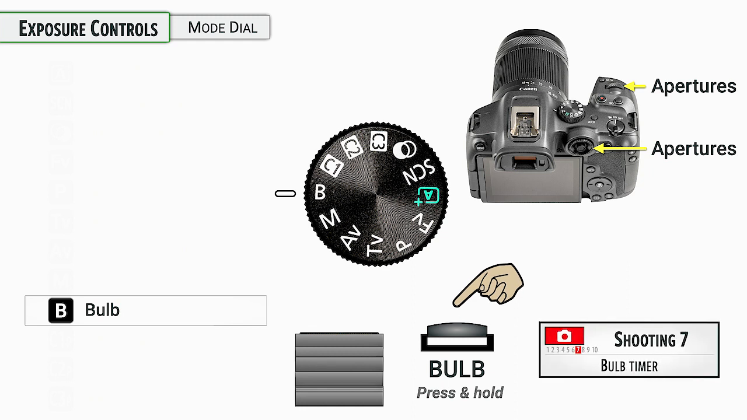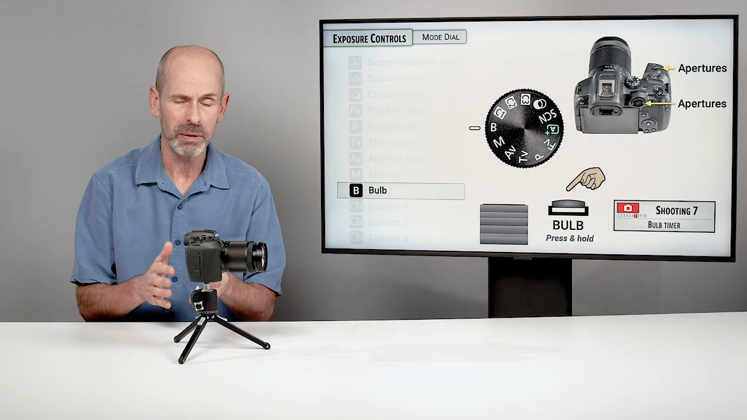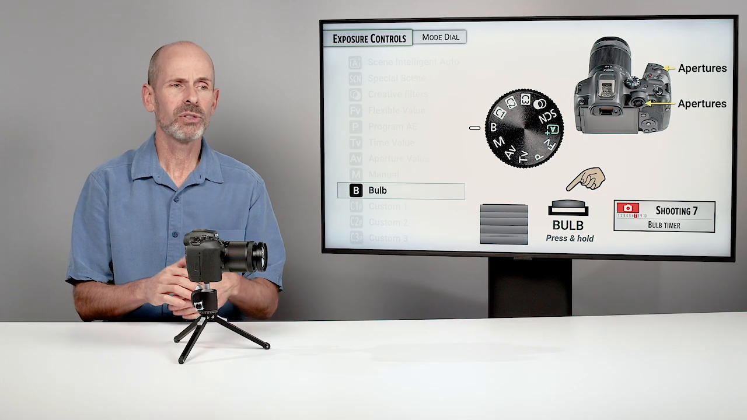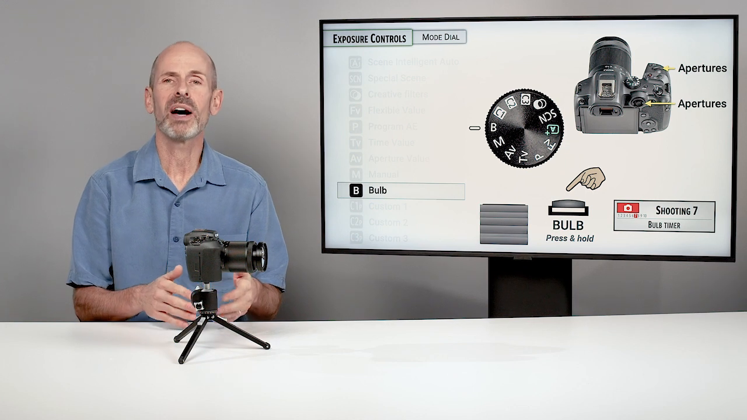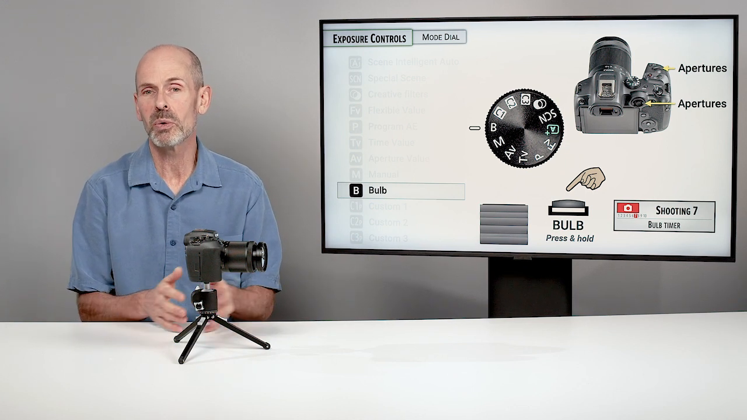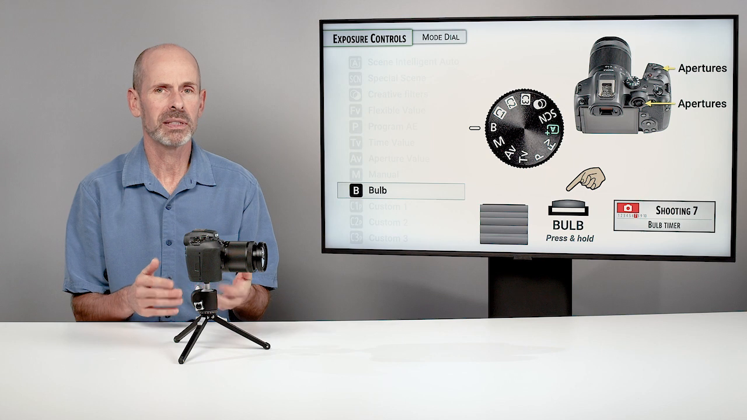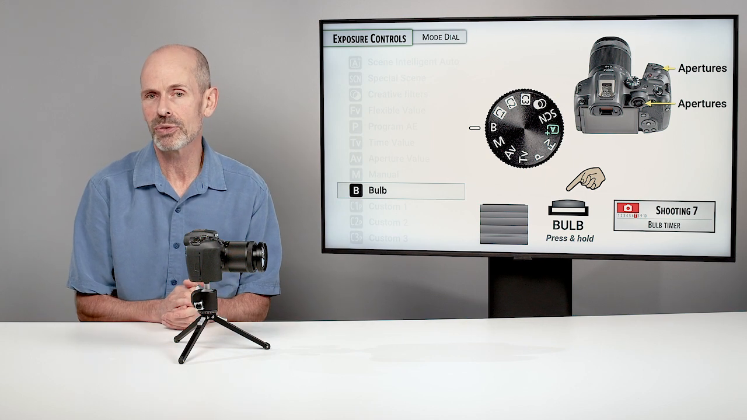Now you can go into shooting menu 7 and you can specify how long you want the bulb to remain open, bulb timer on it. And you can set it for 30 seconds or 55 seconds or a minute or whatever number you want. That way you don't have to time it, count it, or deal with it yourself.